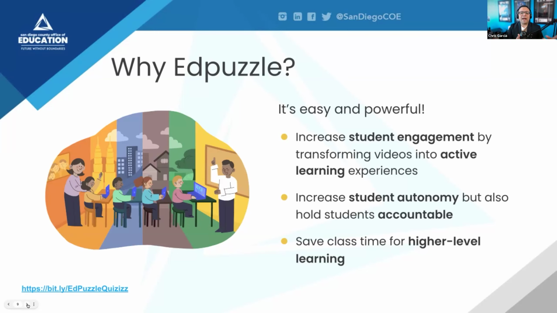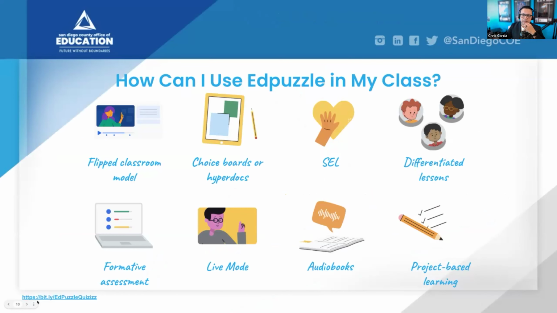So that way you already have a lead up into that lesson. So again, it goes back down to saving time for that higher learning. So how can you use Edpuzzle in class? Well, I brought the whole idea.